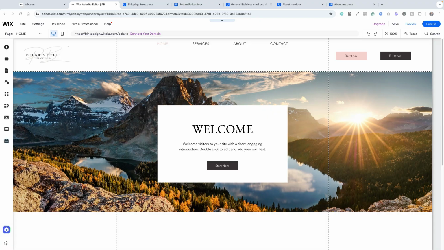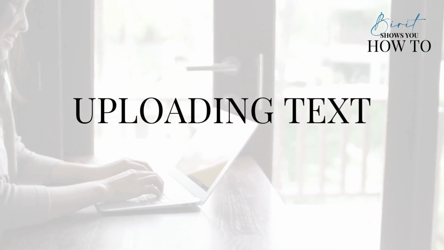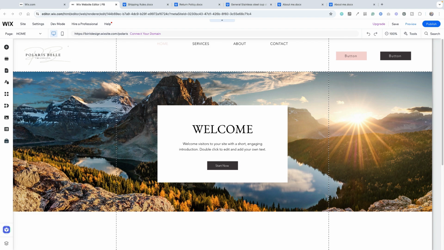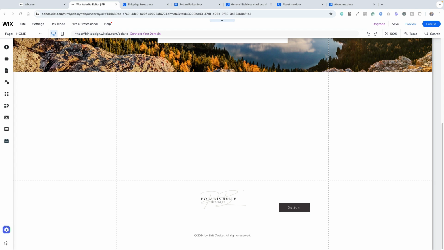Often when I get content from a client, and you can see up at the top here, I've got a bunch of Dropbox documents open here. I'll dump the content onto the site, meaning I'll just cut and paste the content and stick it on the site. And that way I kind of know that I've got all the content on the site, and I can kind of take it from there.